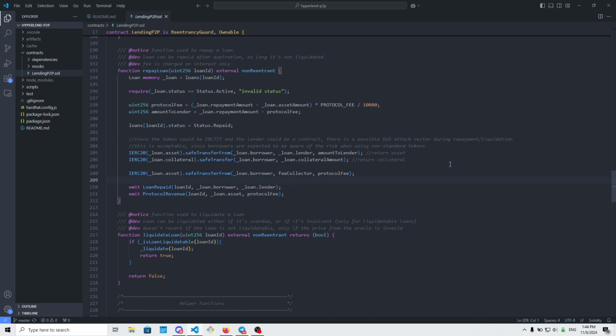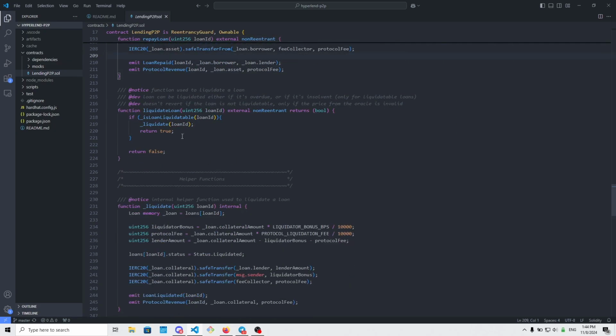If the token isn't a standard ERC20 token, for example if it's ERC777, it could lead to some denial of service attacks. If for example the lender is a contract that reverts on transfers, it would make the loan impossible to repay. But both lender and borrower would lose assets, and this is an acceptable risk, and also borrowers are expected to use just standard ERC20 tokens. And then we have liquidate loan.